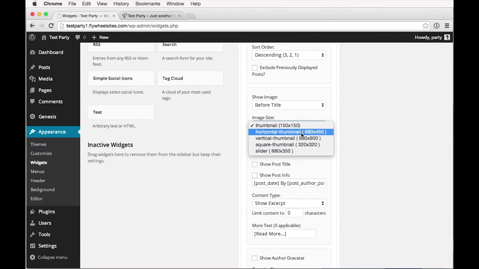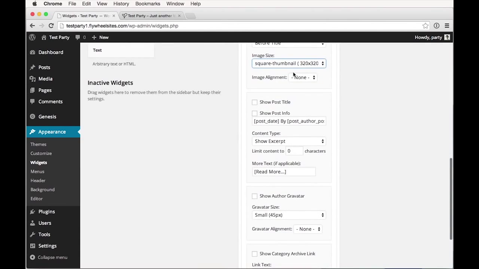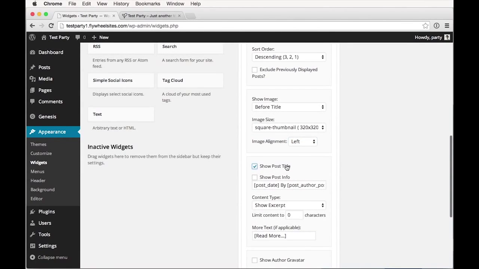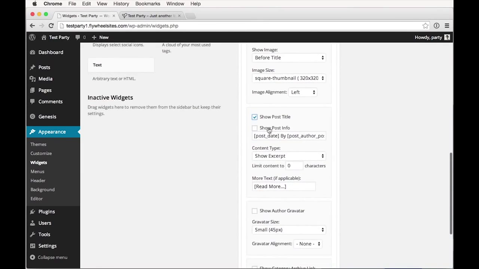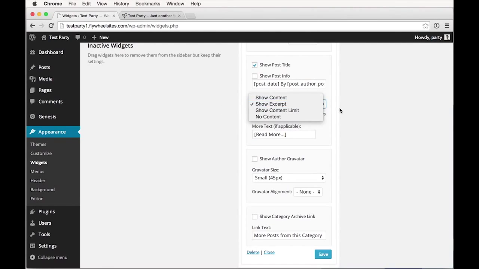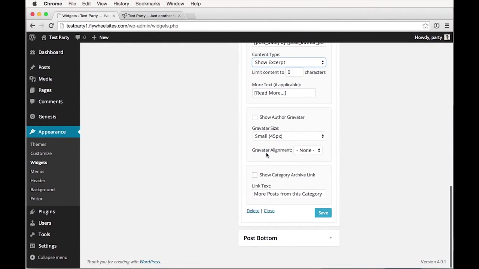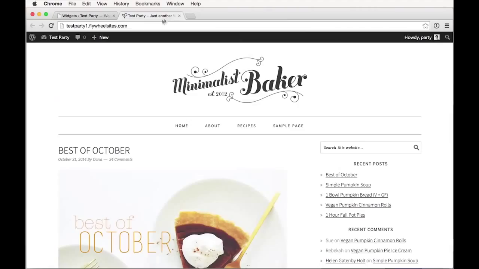Foodie creates some thumbnails that look really good on the homepage. The square thumbnail seems to be the one that sticks out the best. I'm going to left align it as well. Show the post title. And this show excerpt is going to be fine for showing it on our homepage, as well as automatically limiting it with a read more tag. Other than that, just click save, and we will go check out our homepage.